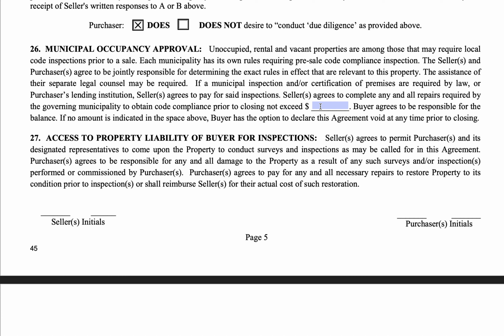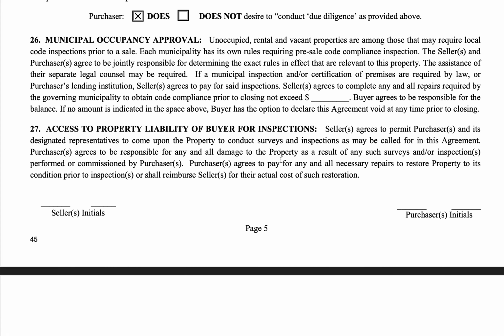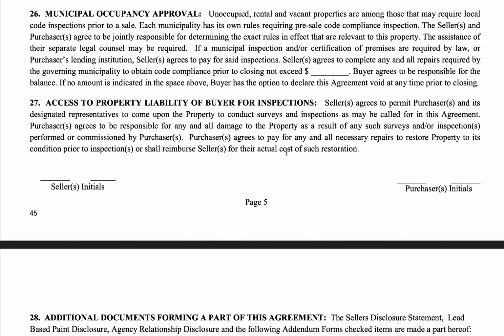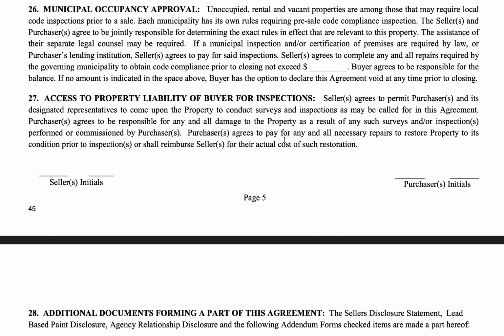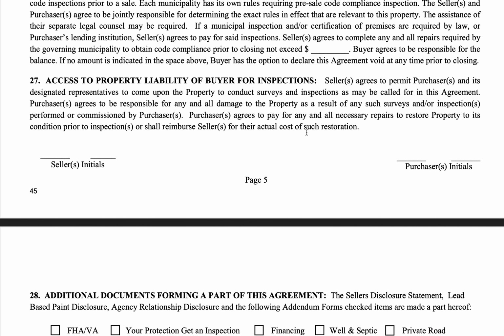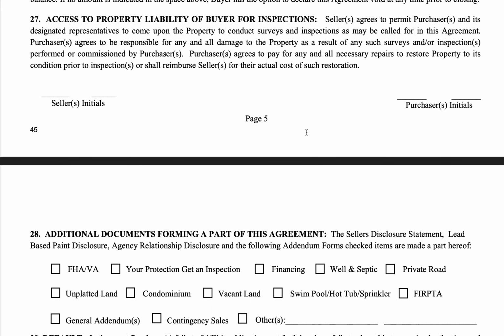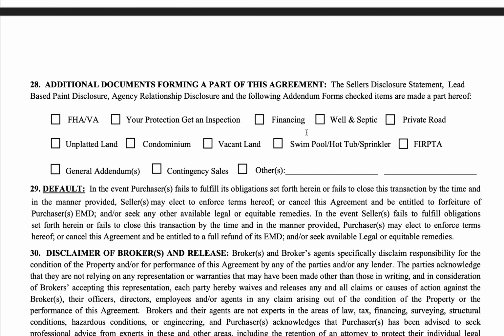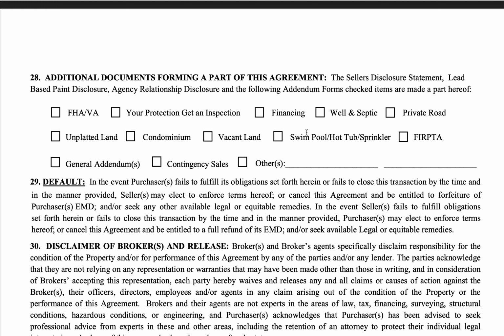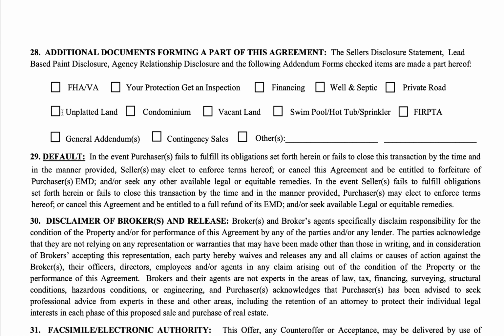Number 27 is access to property for inspections, that the seller will allow you access to the property, but it also says that purchaser agrees to pay for any and all necessary repairs if there's any damage done during those inspections. Number 28, if there's any additional addendums that need to be included, well and septic, condo, financing, FHA, VA, etc., we would mark that, and I would go through those forms with you.